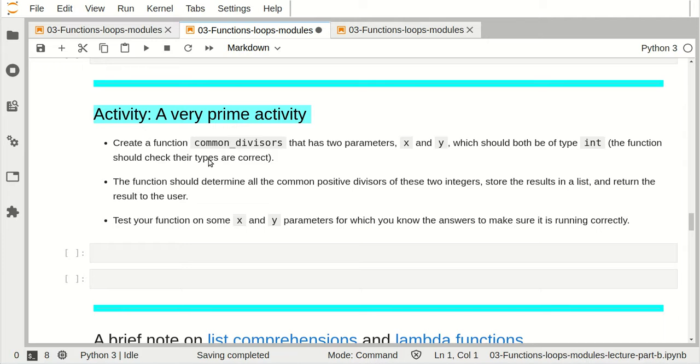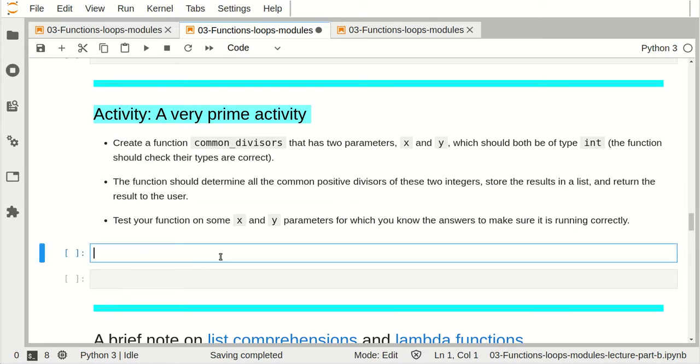So in this very prime activity, you are to create a function called common_divisors that has two parameters, x and y, which should both be of type int. The function should check that their types are correct. The function should determine all the common positive divisors of these two integers, store the results in a list, and return the result, meaning the list, to the user. You should test your function on some x and y parameters for which you know the answers to make sure it is running correctly. In this case, you should also check that you're getting the right error messages and the right return values.